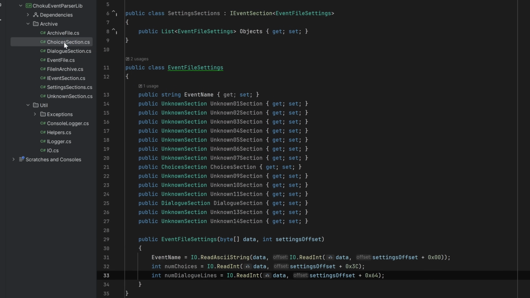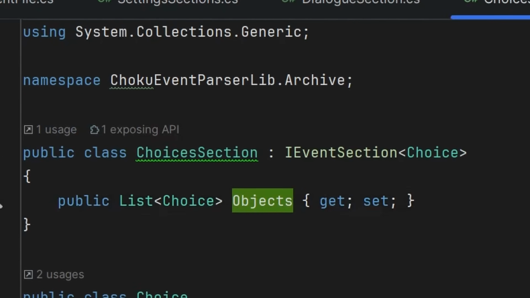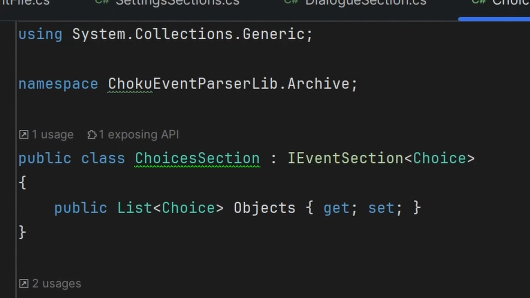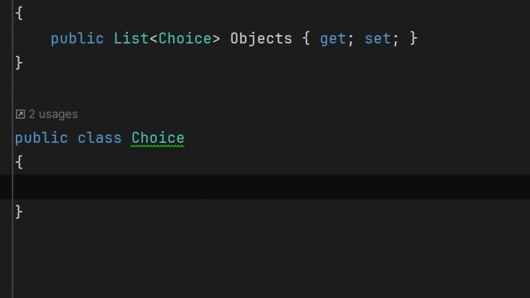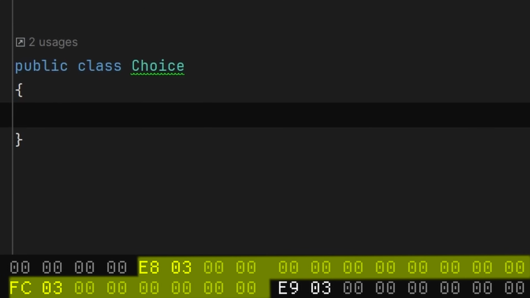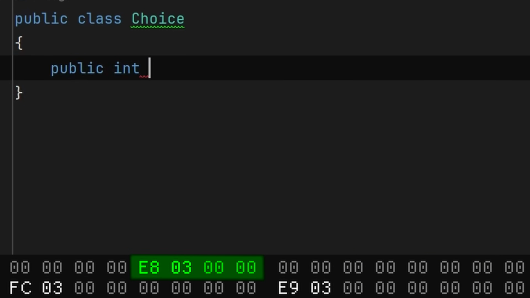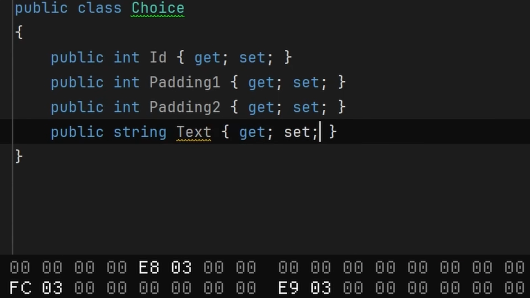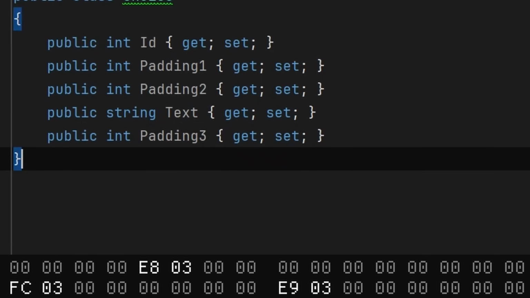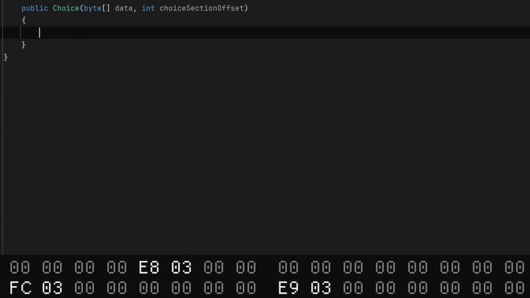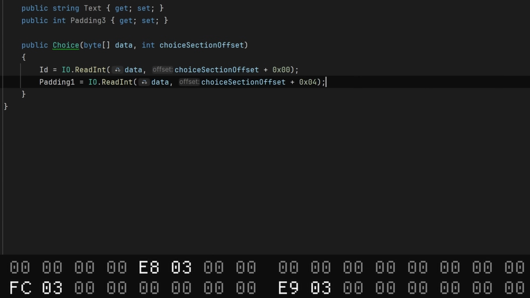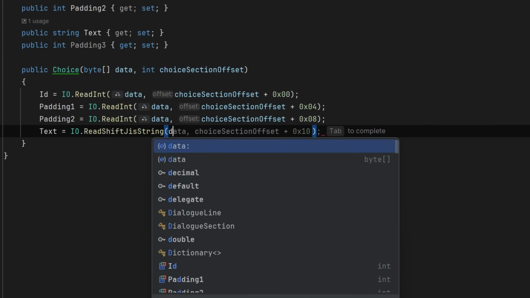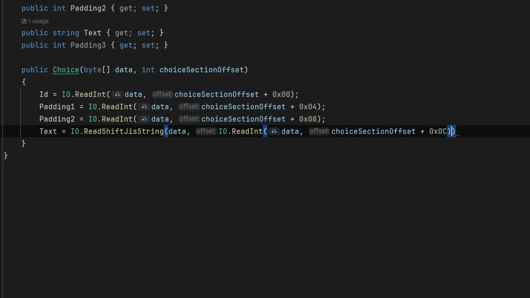Now that we've defined the settings section, let's move on to coding up some of the other sections we understand. We'll start with the choices section. We'll define it, again inheriting the interface, and then have it take an object of type choice. We know each choice is 5 integers long. This first one we'll call the ID of the choice, followed by 2 padding integers, the pointer to the text, and then another padding integer. We don't have to store the pointer to the text, since if we modify this file, that pointer will change. So we'll just extract the text from the file directly like so, and store that.